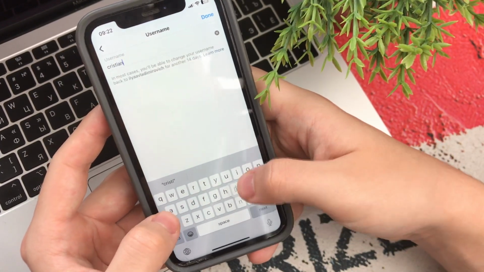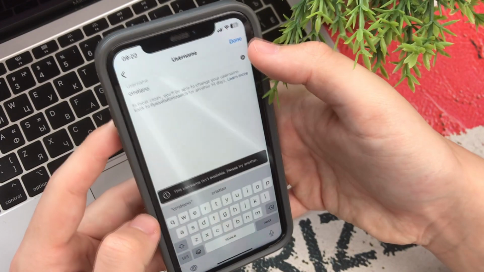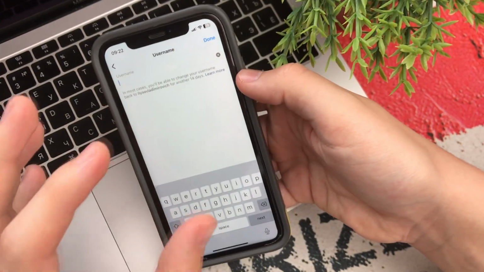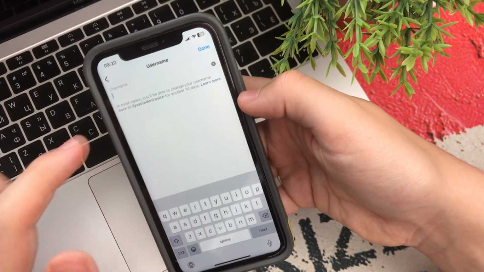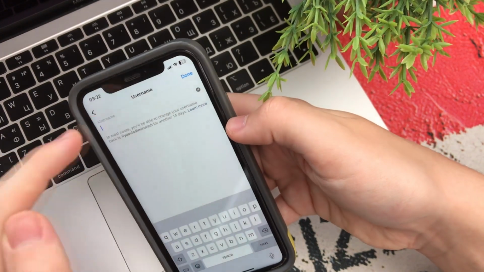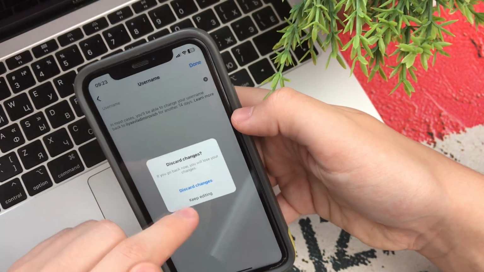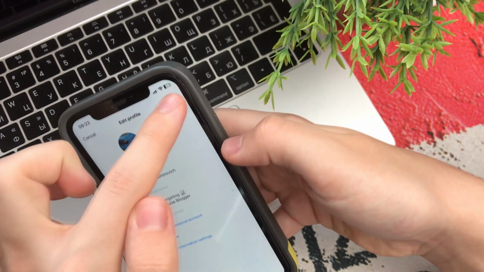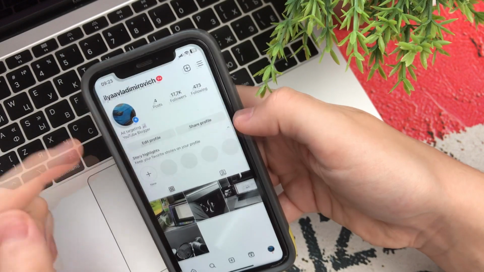If the name is already used by someone else, you cannot change the name. You have to choose an original name that was not already there. Then you click Done, and then you are back to your page. The name will be updated.